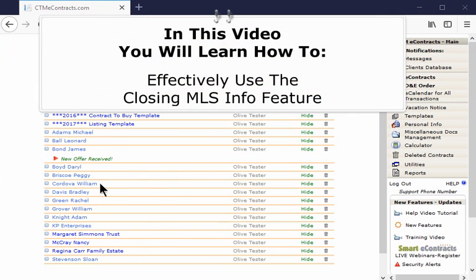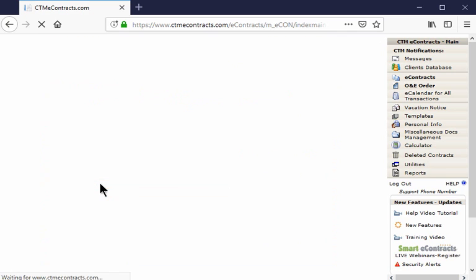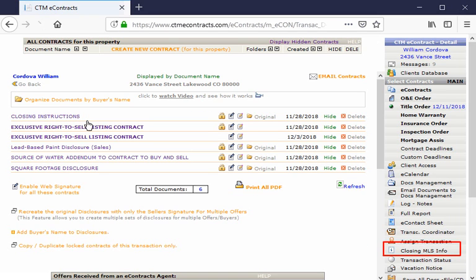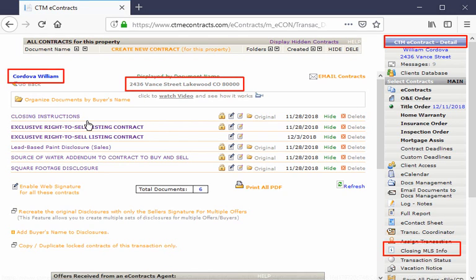In this video, you will learn how to effectively use the closing MLS info as found in every detailed dashboard. To get to the closing MLS info form, click on your client's name that you are working with, then click on the address that you are working on. You will find the closing MLS info link on the detailed dashboard within the detailed transaction.